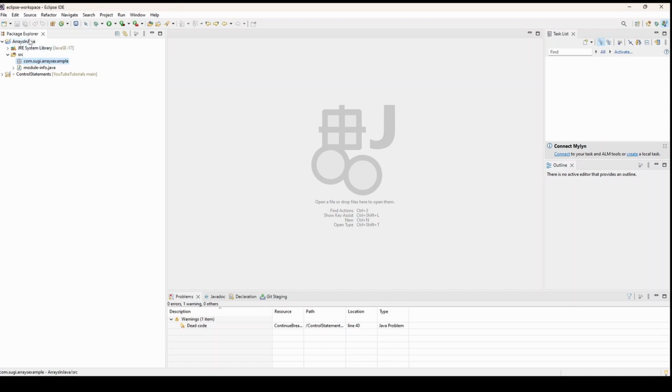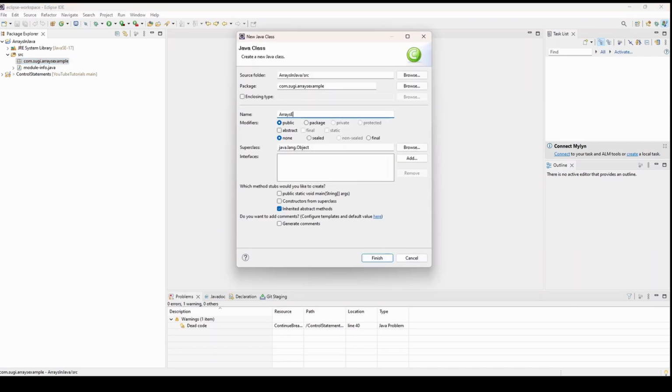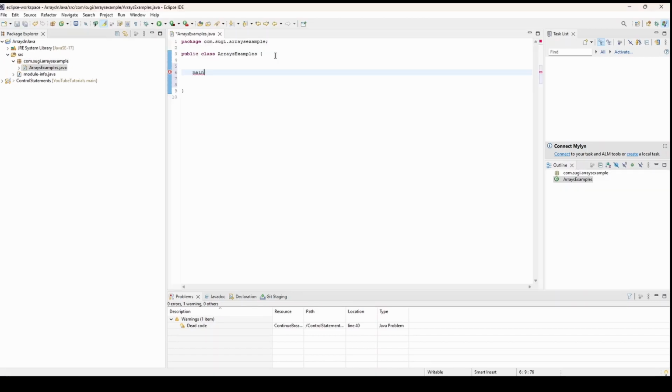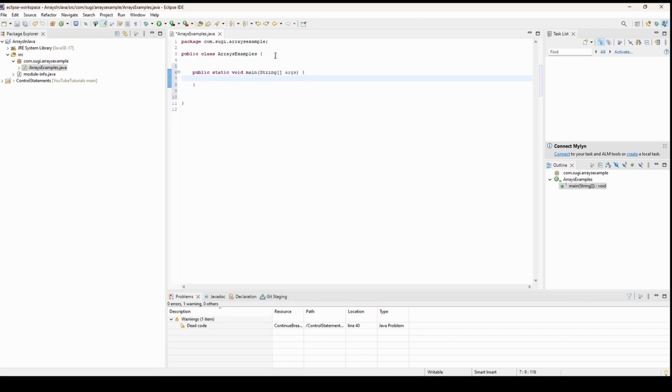I have already created a project called arrays in Java, and a package called com.sugi.arrayexample. Fine. Now I'm going to create a class called ArraysExamples. In Java, everything starts from the main method, so I'm going to create a main method.